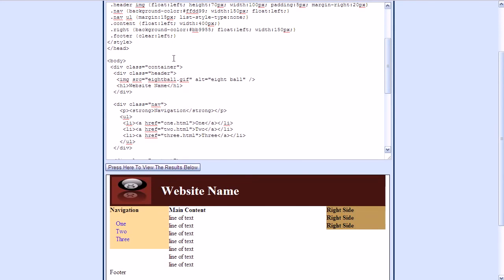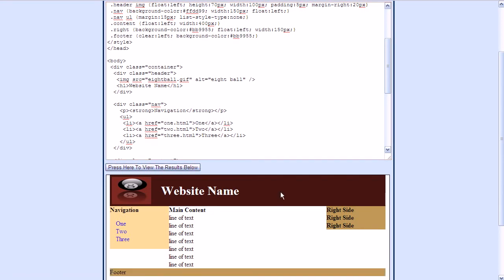And now I'm going to set the background color for the footer section. And let's look at that. And we're almost done here. Notice that this text in the main content area extends clear over to the left side of the content area. Same with this right side text here. It extends clear to the left side of its area.